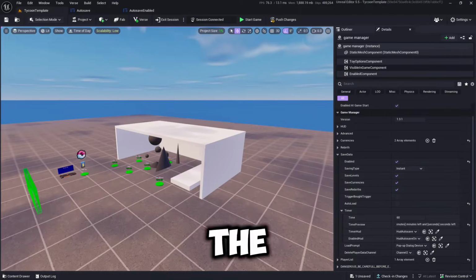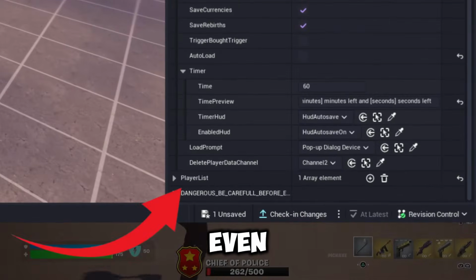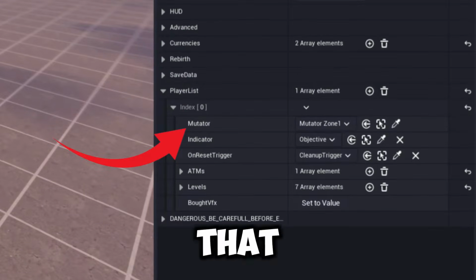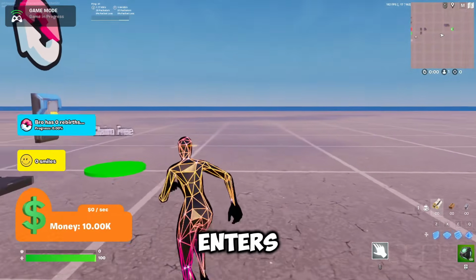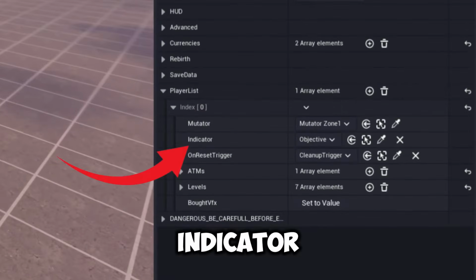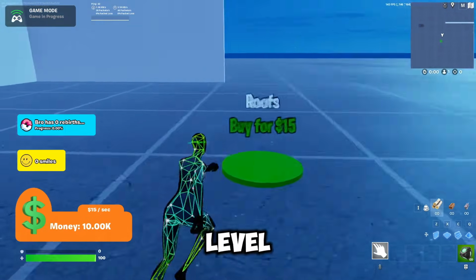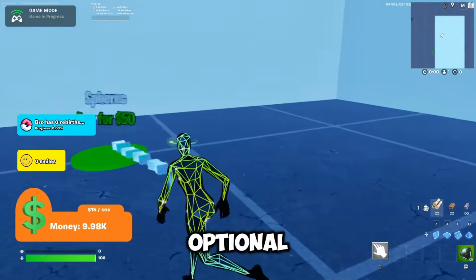Now let's talk about the main thing, the bases, even though we call them player lists. Firstly, we have a mutator device that makes the base claimed once a player enters it. Next is the indicator option, which is just an arrow that helps the user navigate to the next level they have to unlock. It's an optional option.